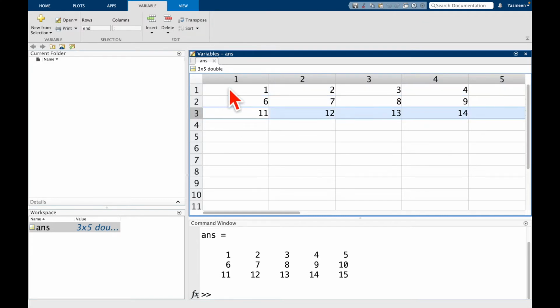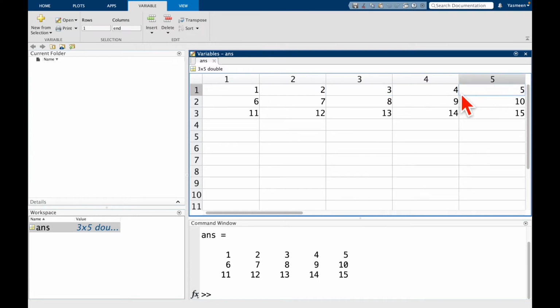If we do that, then notice this value 1 here. This is 0 times 5 plus 1. This is 0 times 5 plus 2. 0 times 5 plus 3. And at the very end, we can go all the way down and say 0 times 5 plus 5.